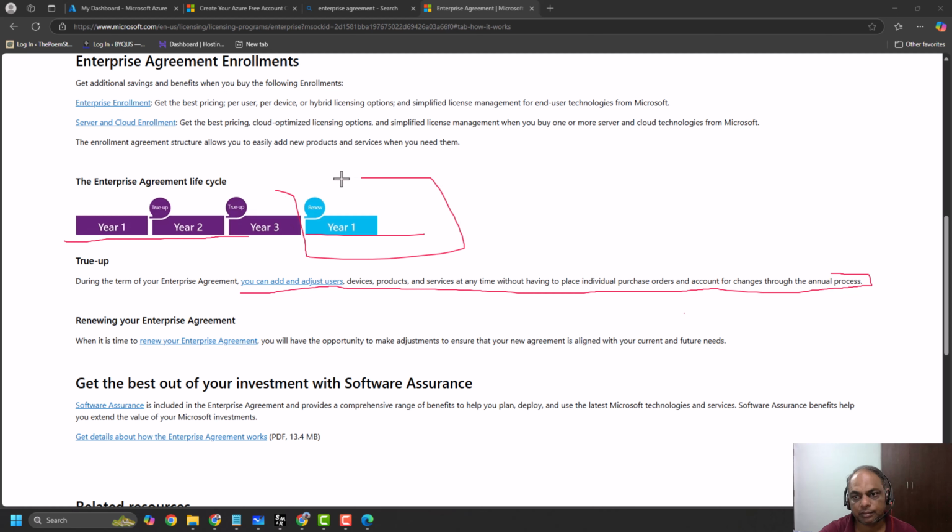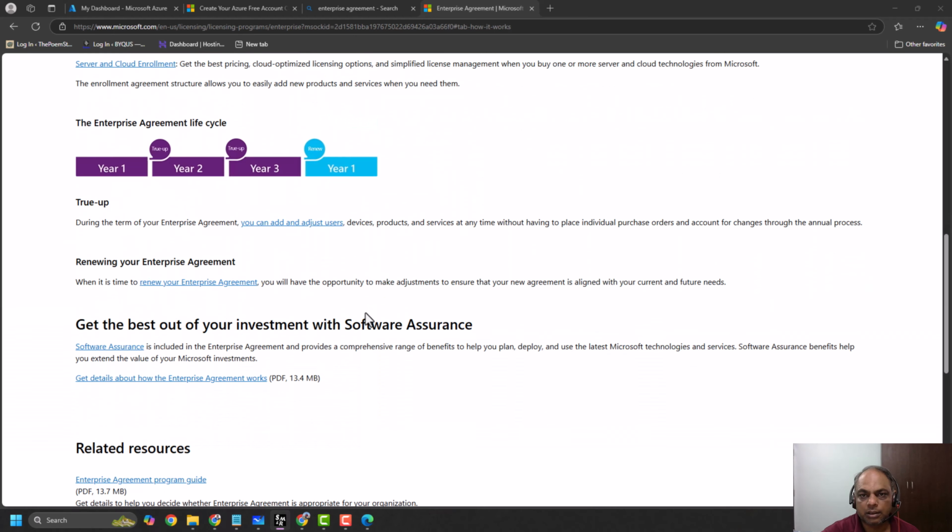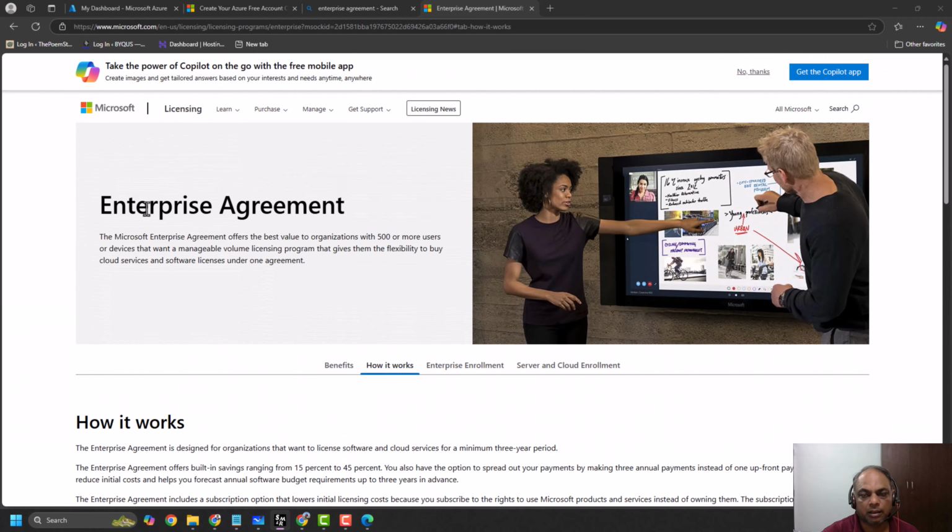So when you renew, if you are adding new devices, when you renew, it will start with year one. So it basically comes up with a 3-year agreement, and it gives you some discount like 10% or 15% discount based on your employee count or user count. So you can actually go to this link on enterprise agreement and understand.